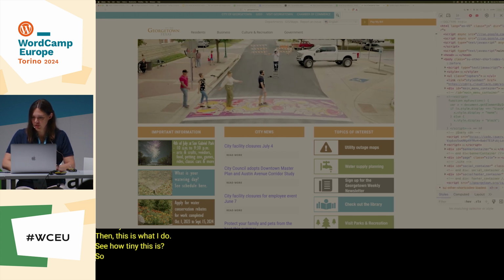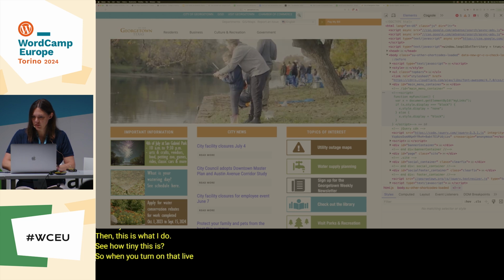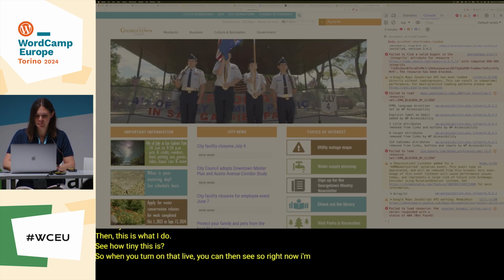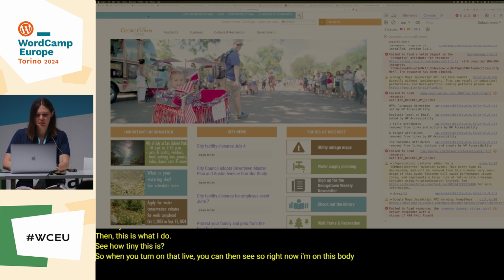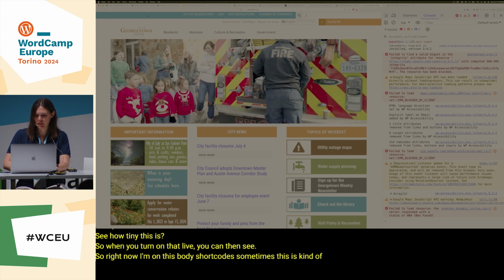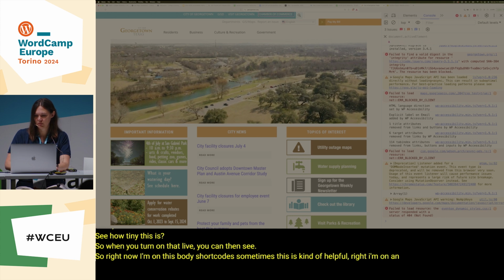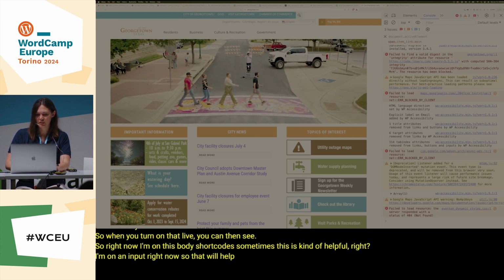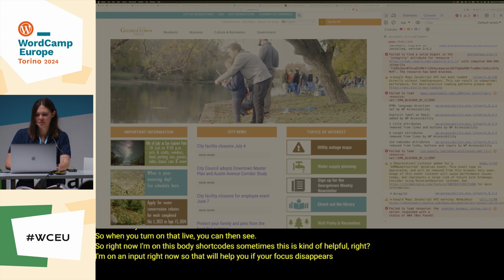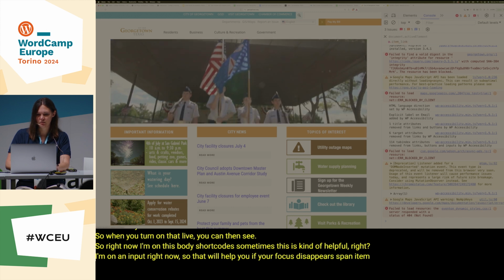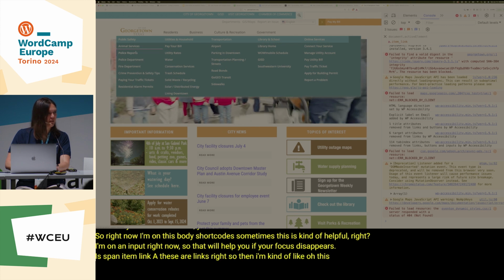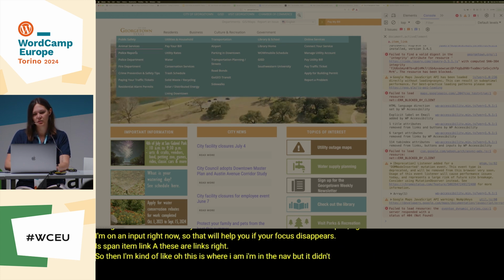So when you turn on that live, you can then see, so right now I'm on this body short codes. Sometimes this is kind of helpful, right? I'm on an input right now. So that will help you if your focus disappears. Span, item link, A, these are links, right? So then I'm kind of like, oh, this is where I am. I'm in the nav, but it didn't open. So that would be a fail.